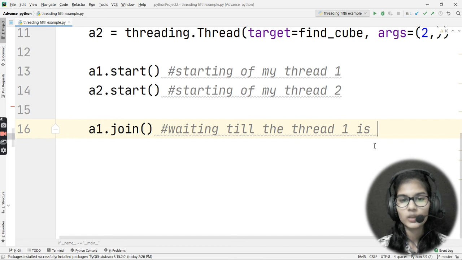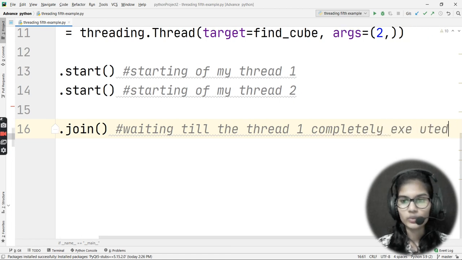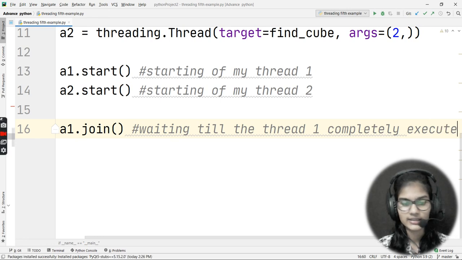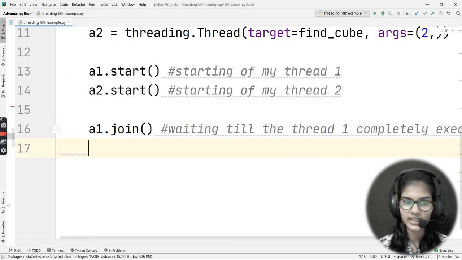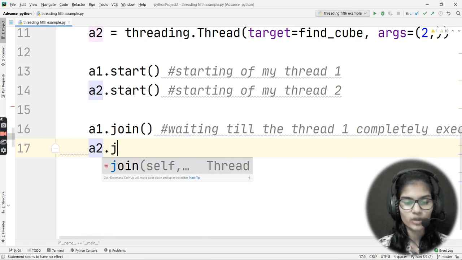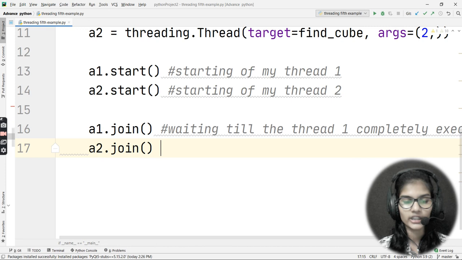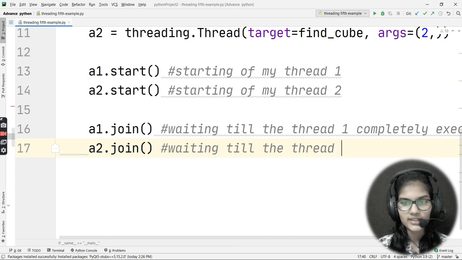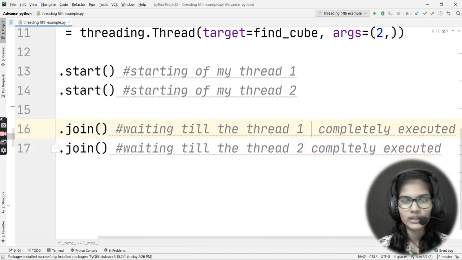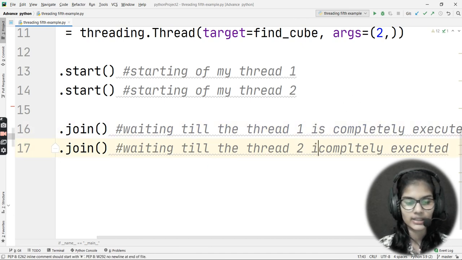We are just waiting till thread 1 is completely executed. After that I would write a2.join, and again use join here. So now I am waiting till thread 2 is completely executed, like this.